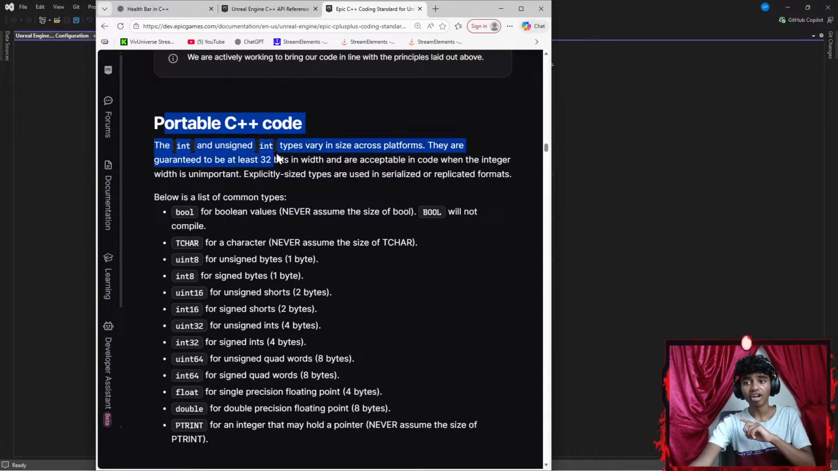The integer and unsigned integer types vary in size across platforms. They are guaranteed to be at least 32 bits in width and are acceptable in code.